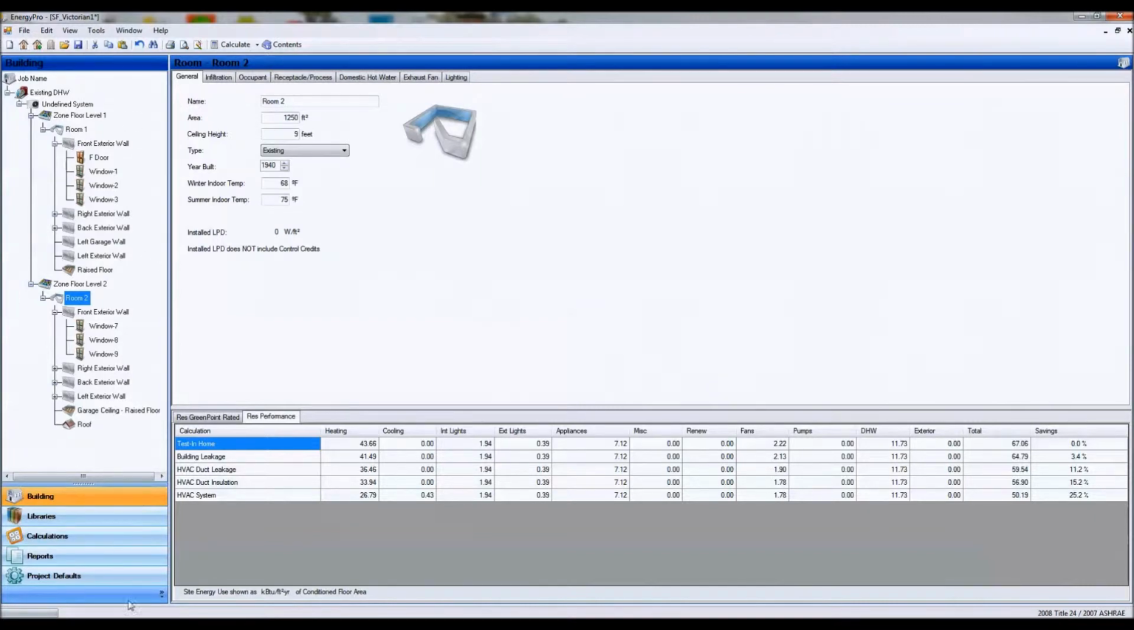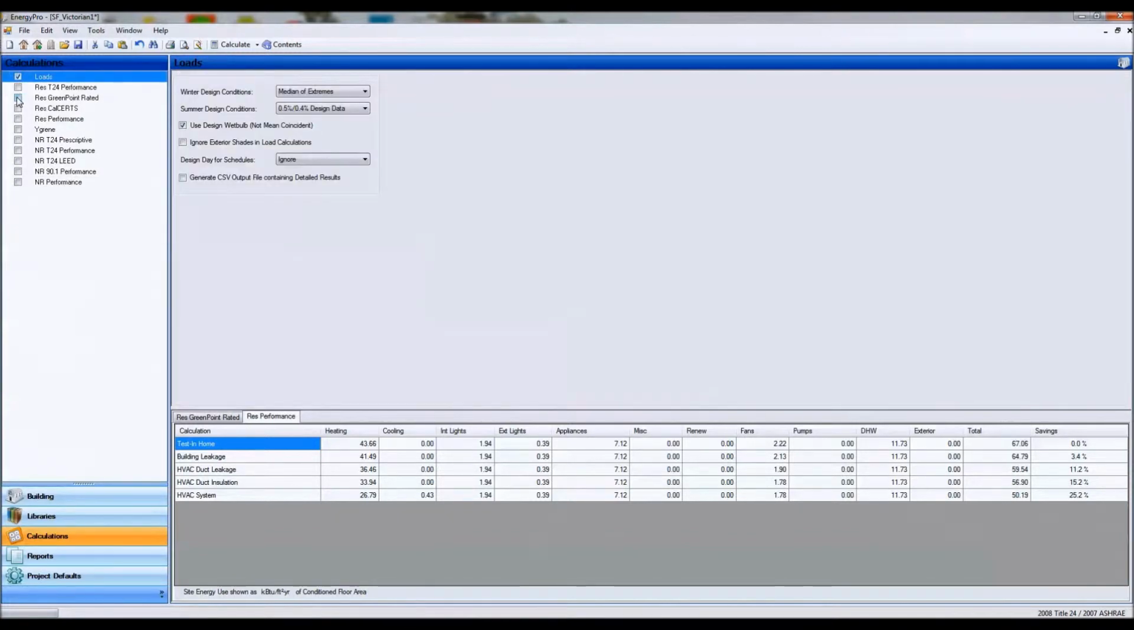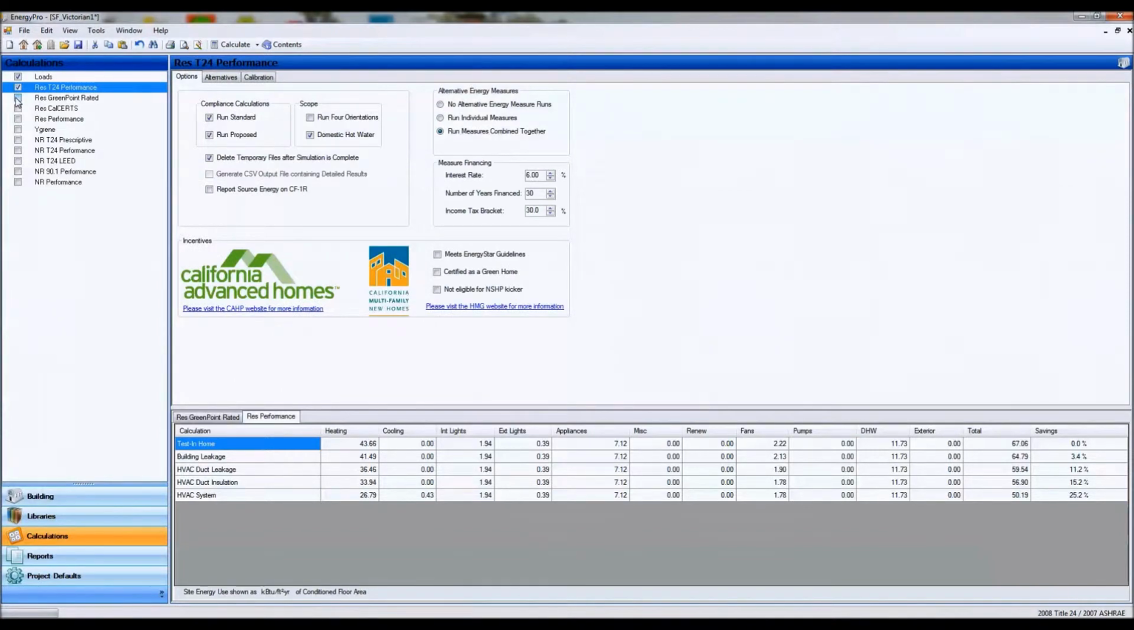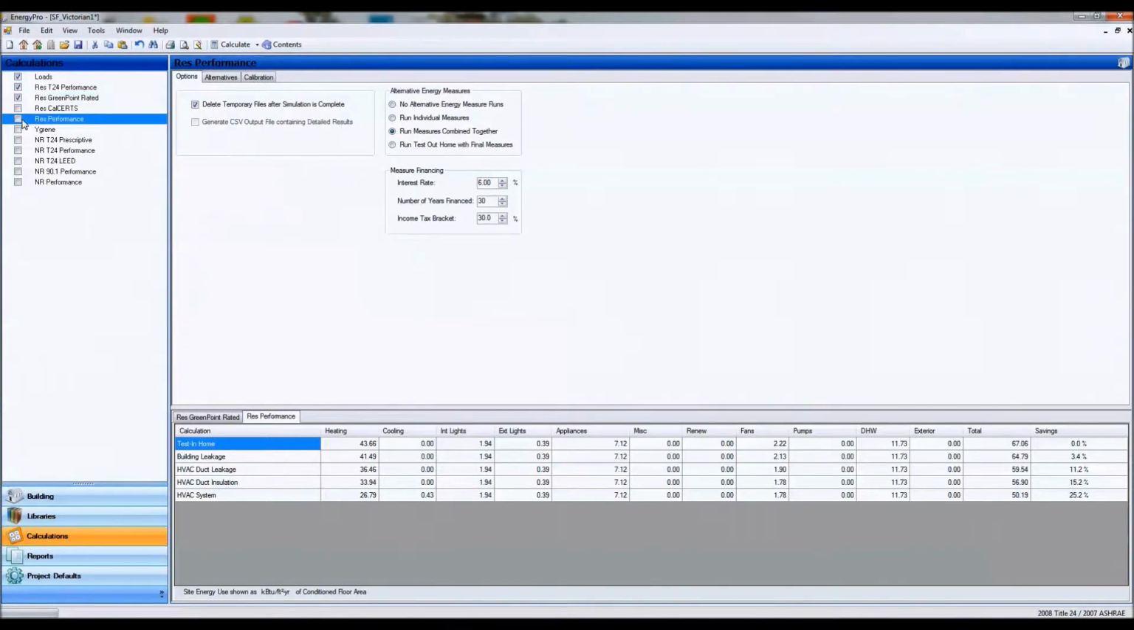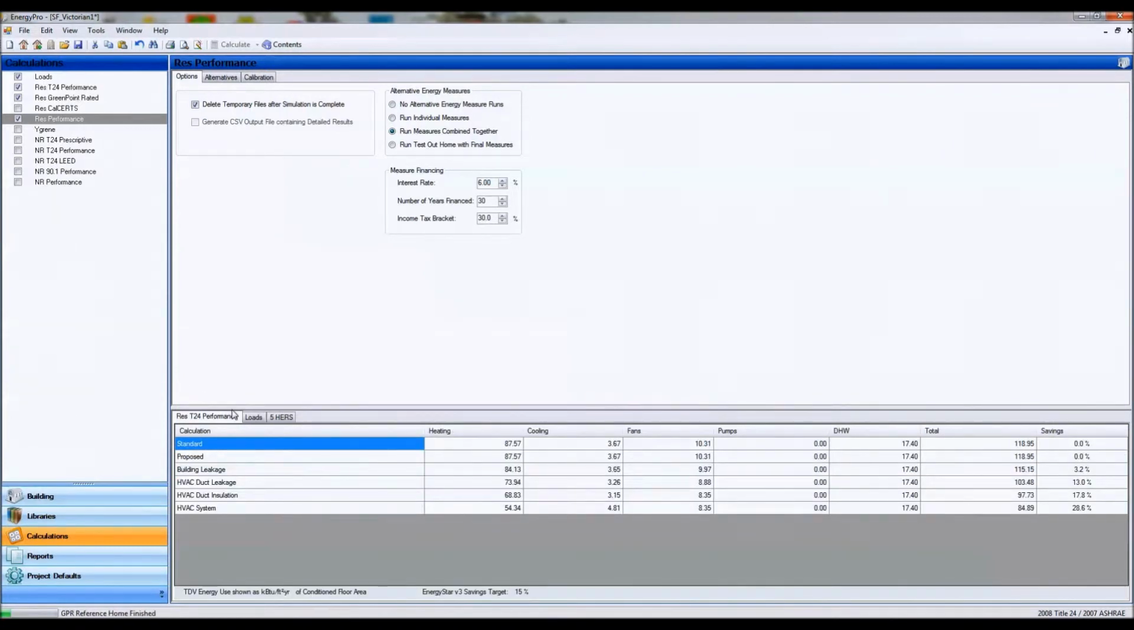So once I have a building put together in Energy Pro, I can pick my calculation methods. So I'm going to pick the loads, the residential Title 24, the Res GreenPoint Rated, and the Res Performance modules. And I'm going to go ahead and calculate. And Energy Pro is going to calculate each of these different modules and give me outputs based on these different modules that I've explained. So let's first start off by looking at our Title 24.